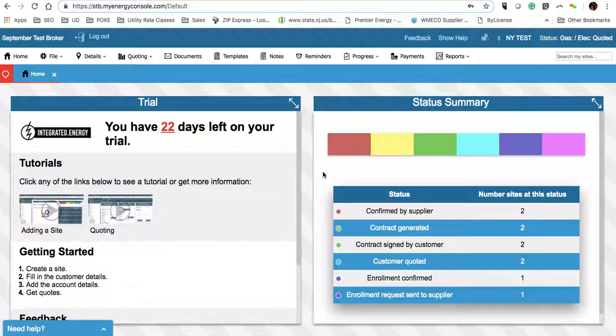The way we do that is we do a couple of things. One, we set enrollment lead times in our system, and what those enrollment lead times do is create an automatic reminder for you when that account is due to be enrolled. I'm going to demonstrate that for you in a second. Then I'm going to talk a little bit about our progress tabs.